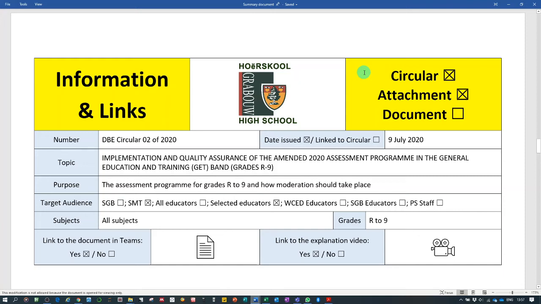Let's talk about Circular DBE 2 of 2020, which was issued the 9th of July 2020, and this circular has its attachments with it. It's all about the implementation of quality assurance of the amended 2020 assessment program in the general education band, and that is now for grades R to 9. It's all about the assessment program for these grades and how moderation should take place.